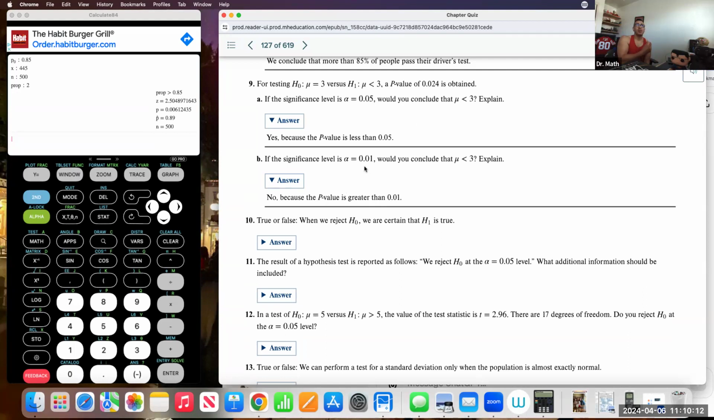All right. So what you set your significance level to is going to be very important, right, in regards to whether you're going to be rejecting your null hypothesis or not.